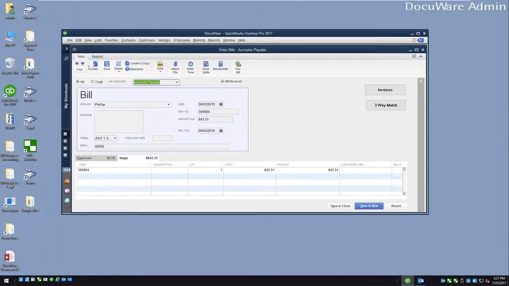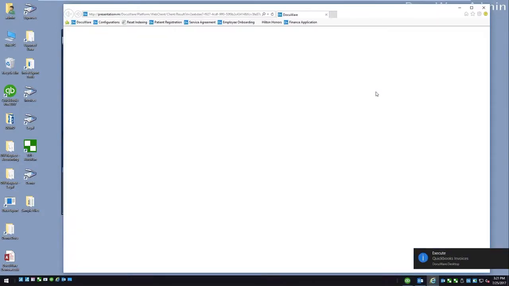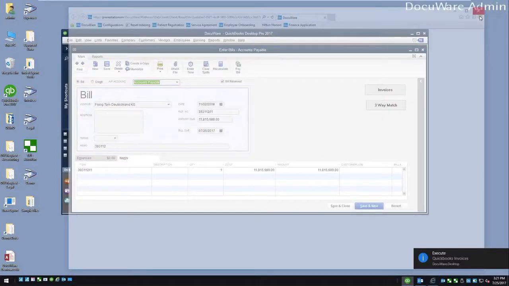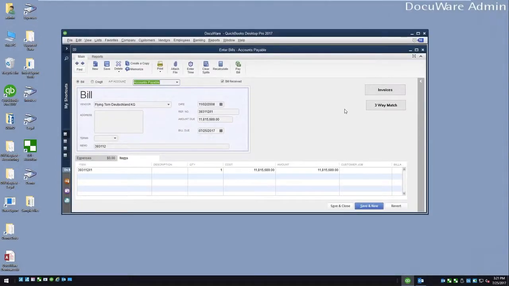And I can do that with any one of these records. I want to see, let's say, for example, the one from Flying Tom, Germany. I'll just click on Invoices, and there's my invoice for Flying Tom. So very easily, you can have all that information available at just a click of the mouse.